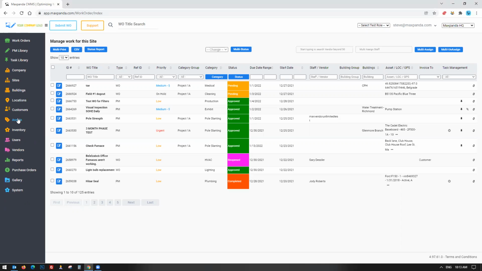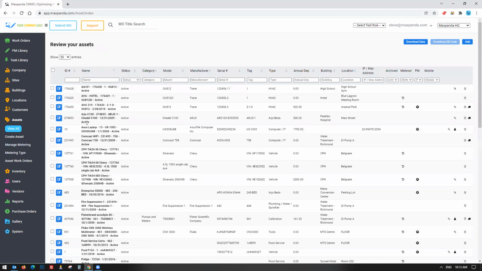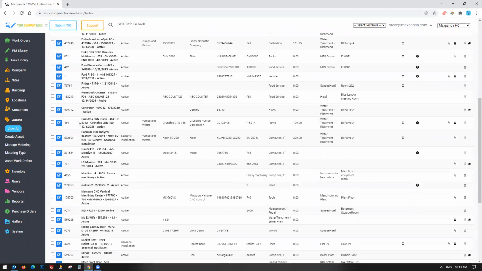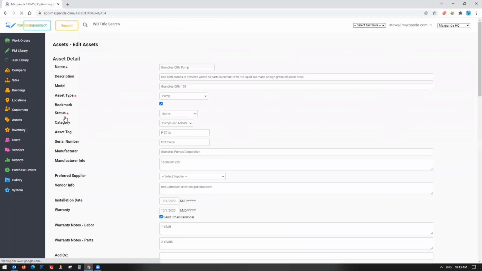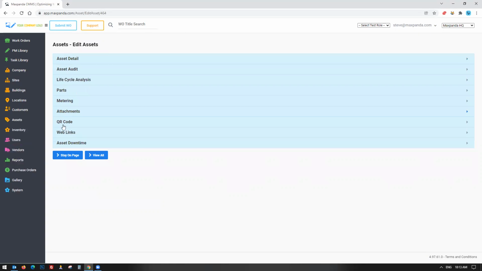Before I start, I want to go into this asset management piece to show you that there are metering types to set up. If I edit one piece of equipment, we're going to work on this pump today. It does have a PM on it, and it does have a meter running on it. One asset has 7 or 8 accordions of data that you can capture. This is permanent data.